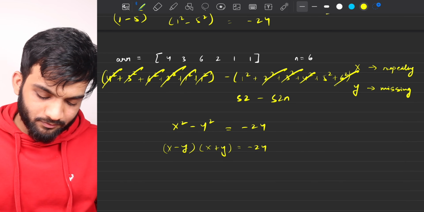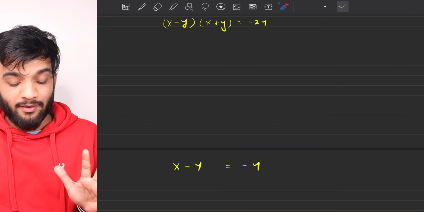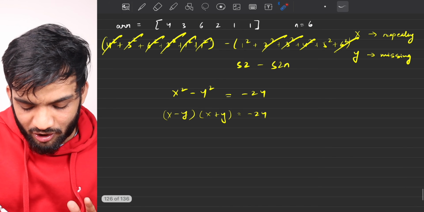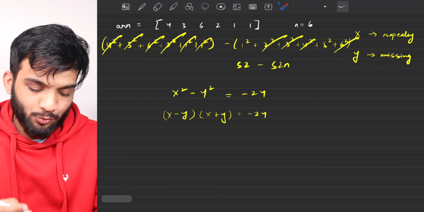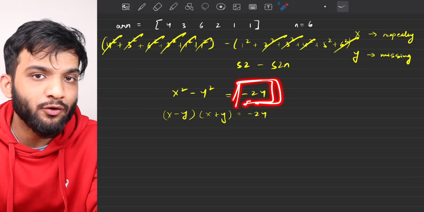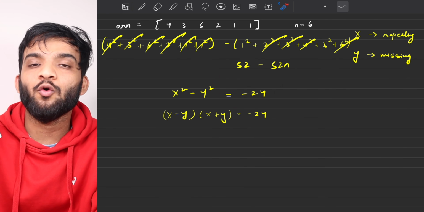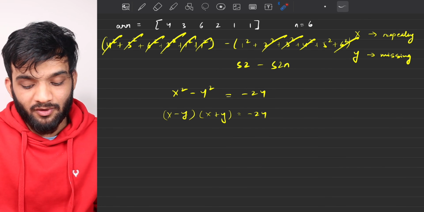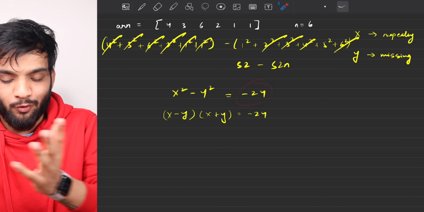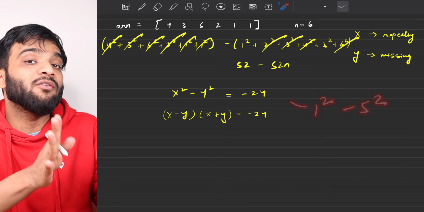If you remember, you already have the value of x minus y, which is minus 4. And over here, you generated a value of minus 24. The only thing that you will get is minus 24. You will not get anything else. So how can I figure out from minus 24 that I have 1 and 5? I cannot. That is why I have to solve equations.